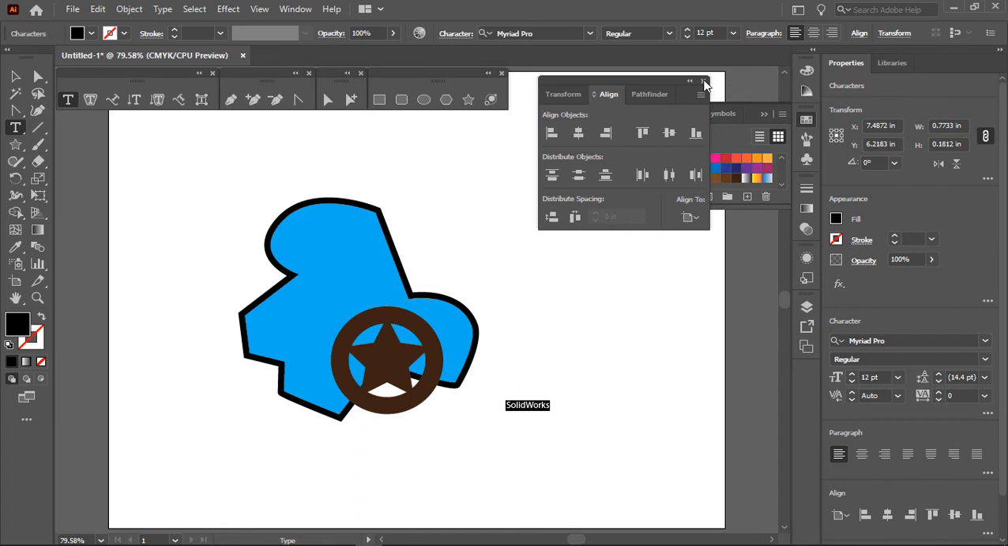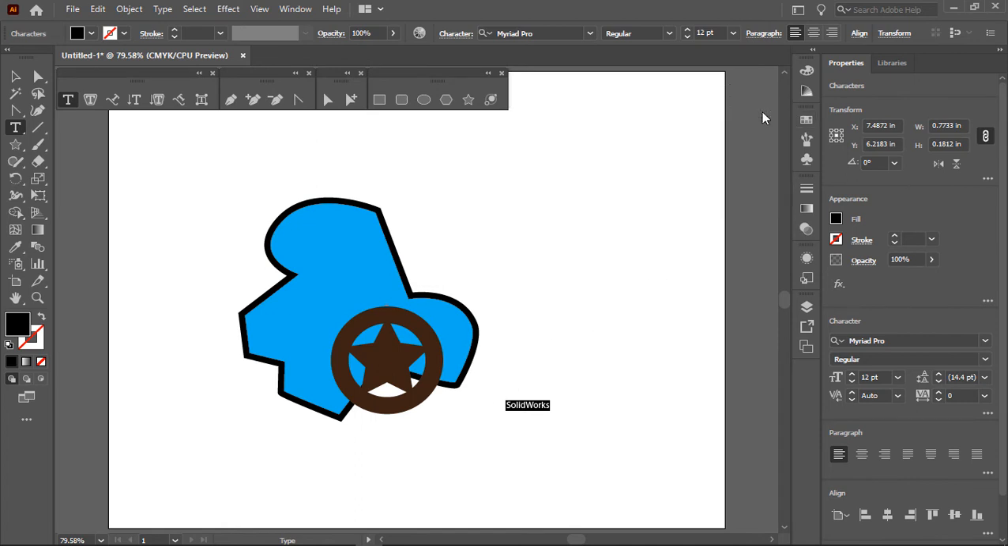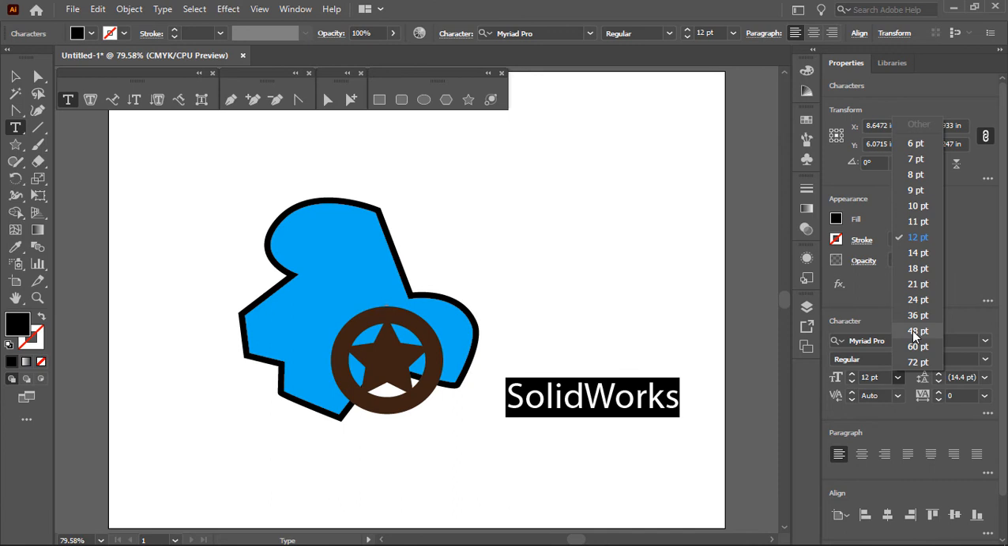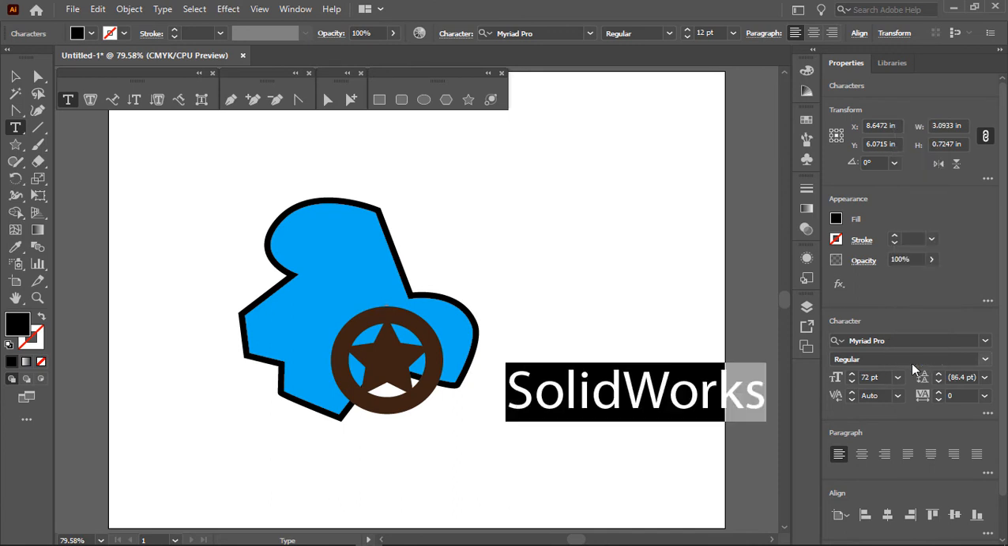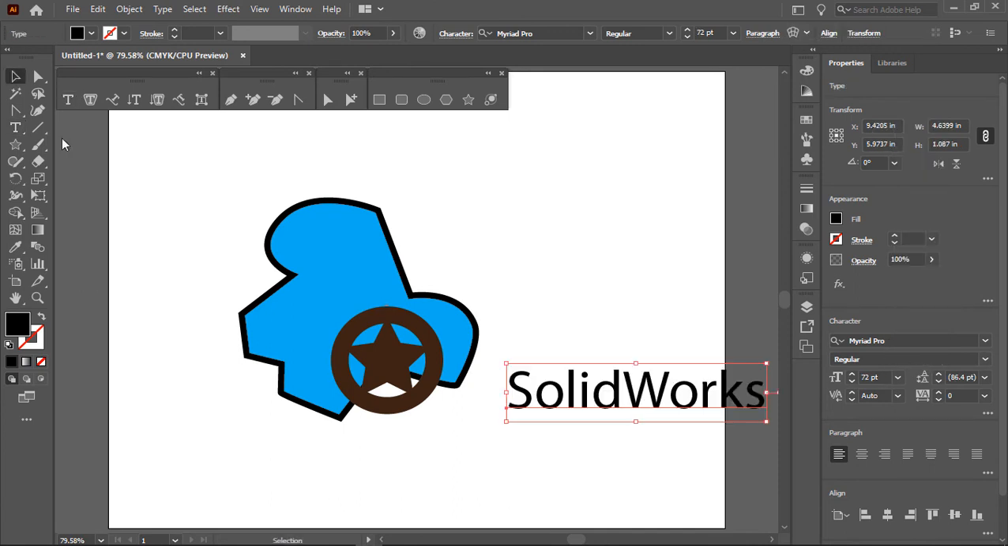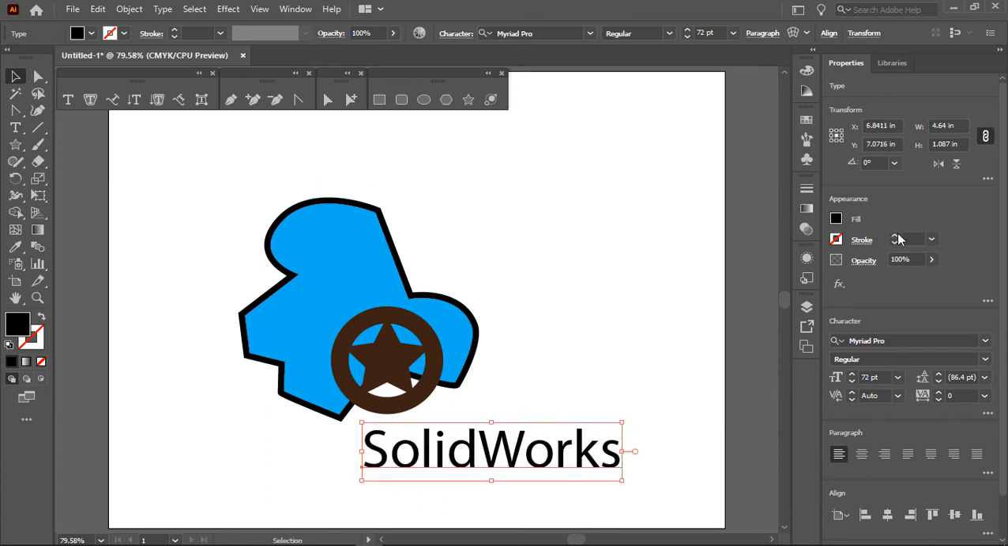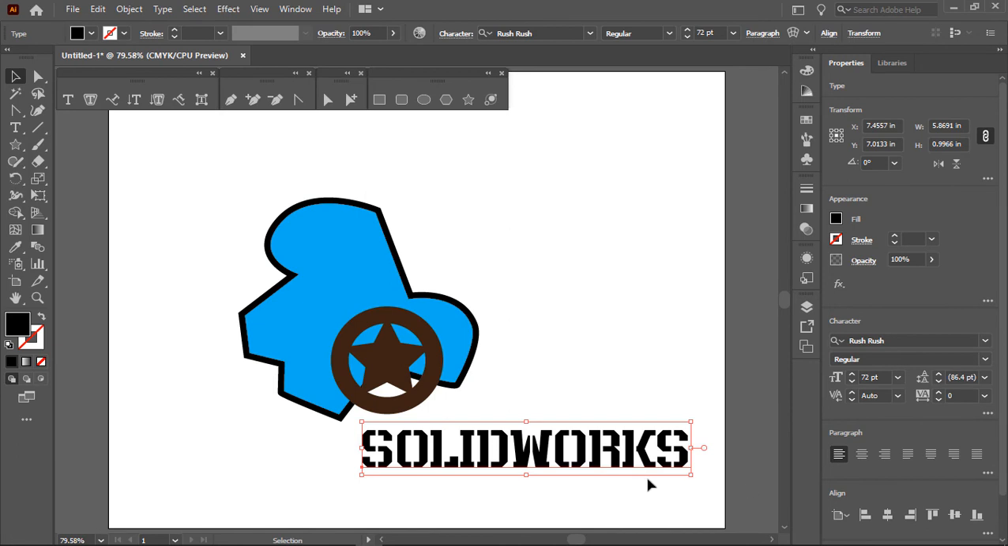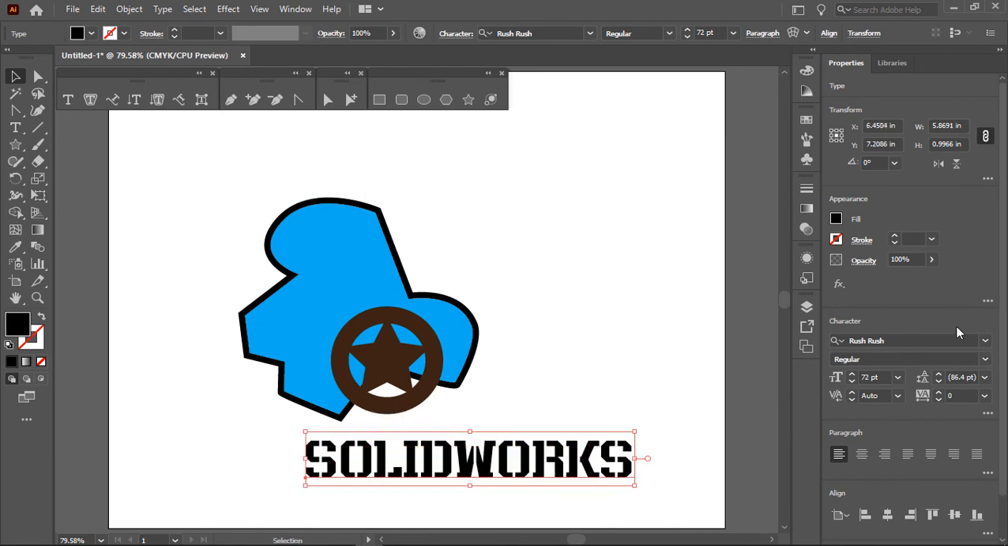And now let's kill some of these windows. Collapse that. Collapse that. And what I want to do now, since I'm in text over here, I'm going to increase the size of it. So I'm going to go all the way up to 72. That's pretty big. I'm going to drag it over here so I can see a little bit better. And over here I got these different font types I can use. I can do SolidWorks like that. That looks pretty cool. I like that.